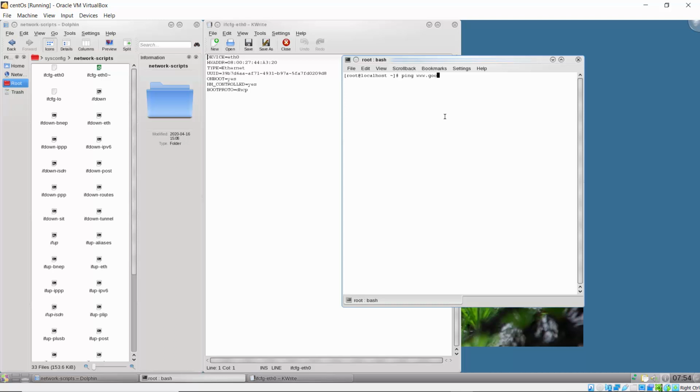So I'm pinging this address www.google.com. So it says that the host is unknown. That means the connection is not set.